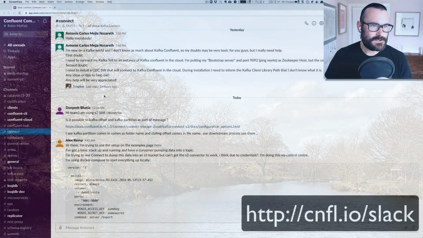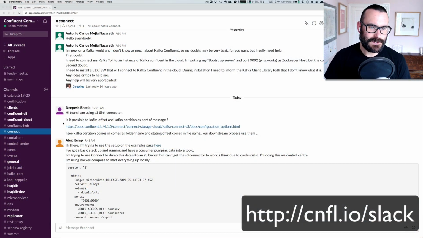So let's have a look at this question here. We're on the Confluent community Slack, and Deepesh says, is it possible to put the Kafka offset and Kafka partition as part of the message when we're writing to the S3 sink? So let's have a look at how we're going to do that.